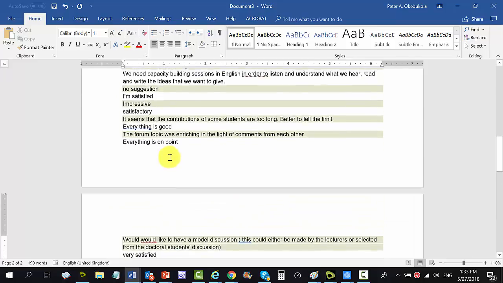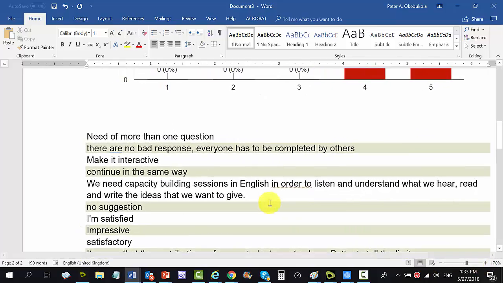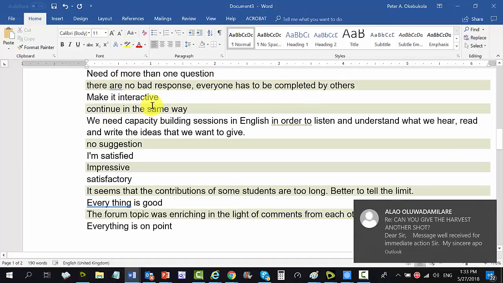Okay, fine. So you can see I pasted this. You can use this to describe your result. There is need of more than one question. There are no bad responses. Everyone has to be completed by others. Make it interactive.